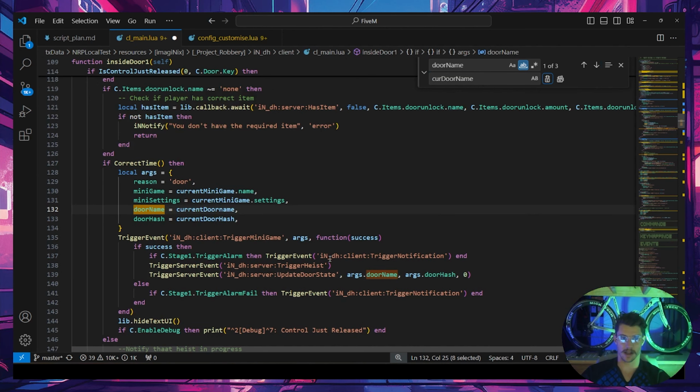We don't get a notification that we entered that zone, so what we'll do is head into where we create our zones and just increase the size, right? Right now it is 1, 1, and 1 in each direction. So X, Y, Z, maybe make that 2 and see how that affects it.